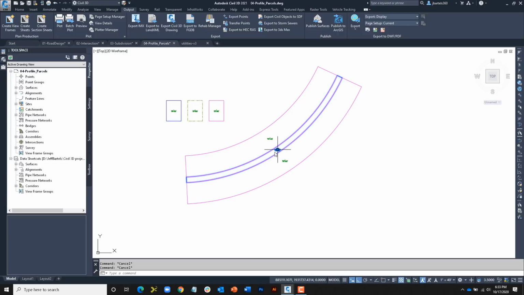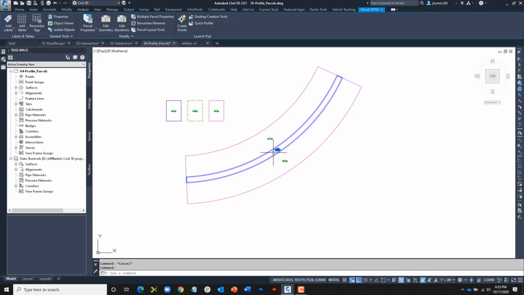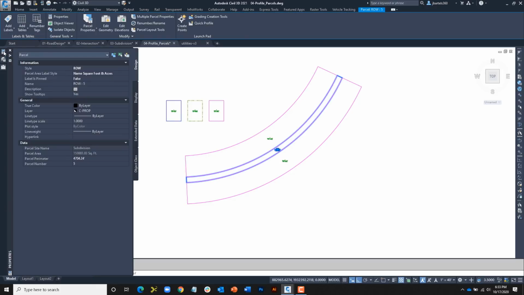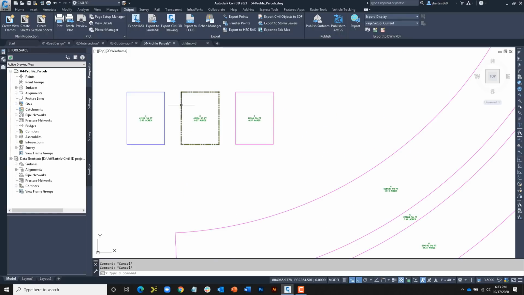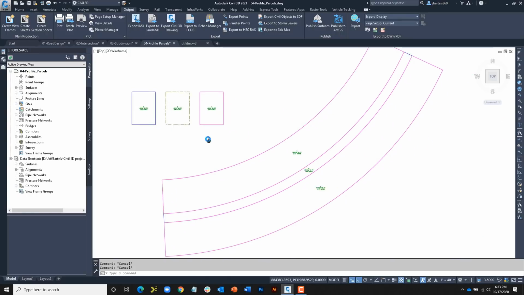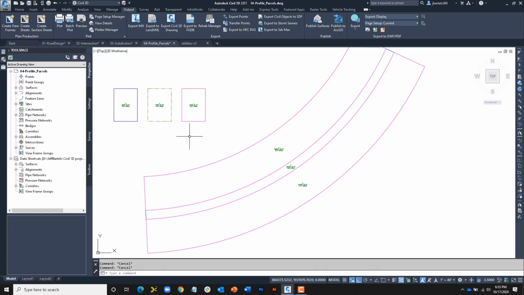Just for a second, let's select this parcel that represents the right-of-way. I will then come over to the Properties palette, and you can see that a right-of-way parcel style has been applied. That means that parcel should look like this, although it doesn't. Keep that in mind. I'll show you how we can solve that in just a minute. First, I'd like to show you how we can subdivide these lots.